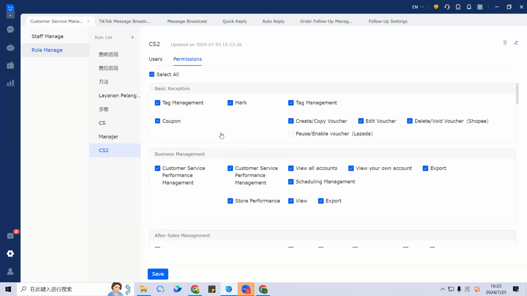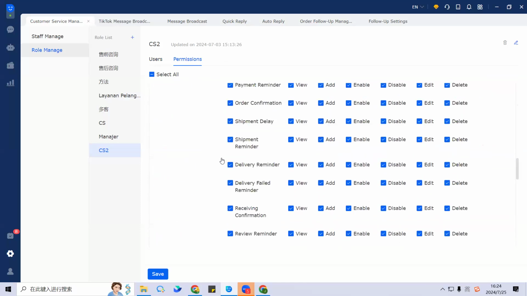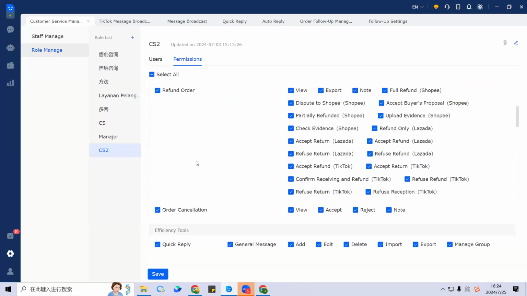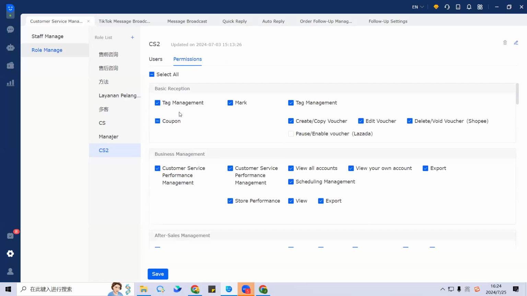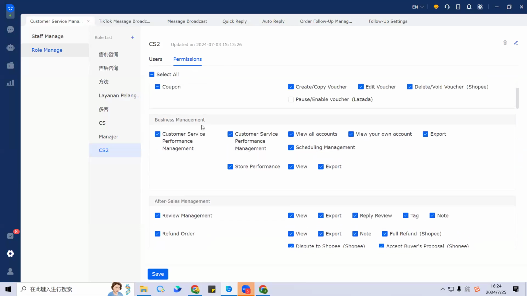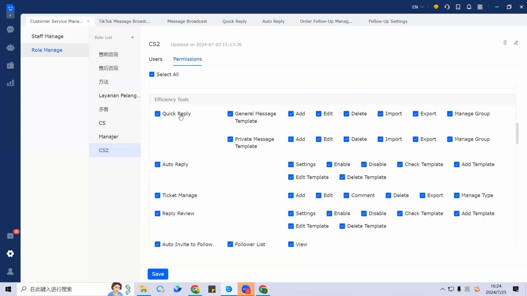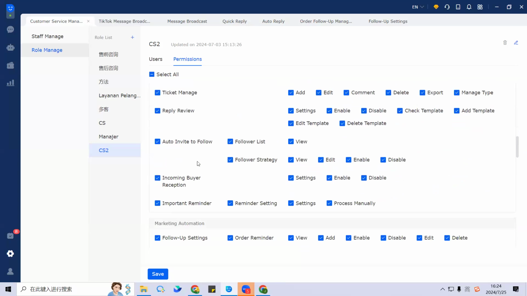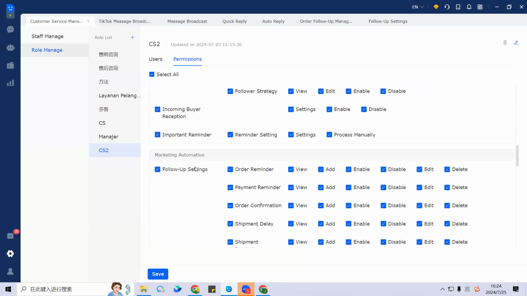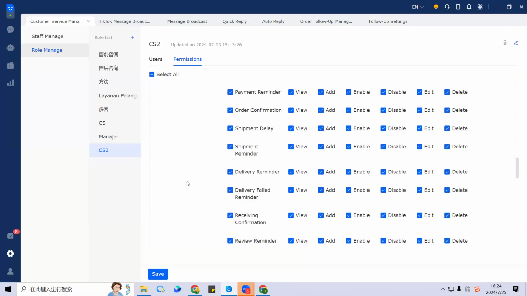Here we'll show all the permissions of the functions, so we can select the permissions that we want Tina to use. For example, the basic reception, I think Tina needs this one. But the business management, I don't think she needs, so I will click it out. And after-sale management, and also the efficiency tools, for example, I have set the quick reply, auto reply, ticket manager, and so on. This one I think she needs, so I will give the permission to Tina.